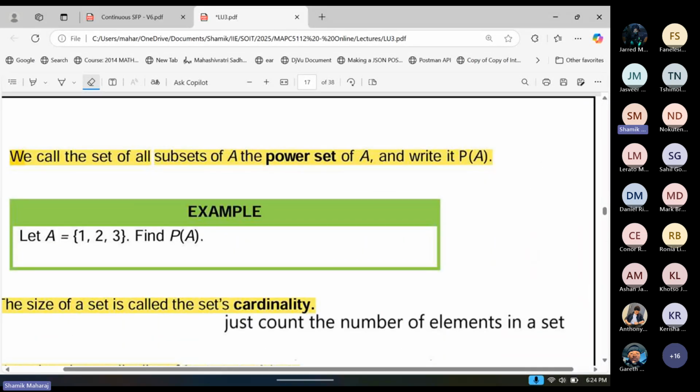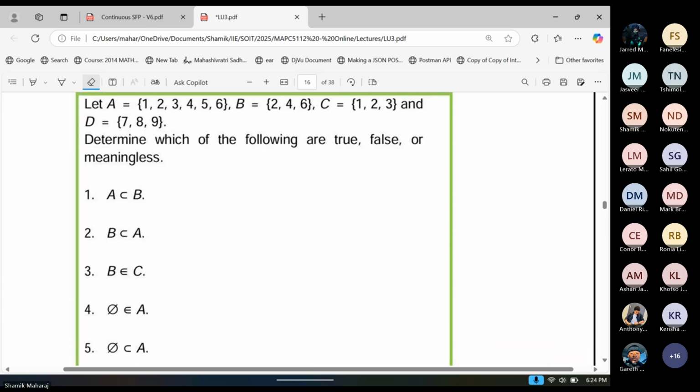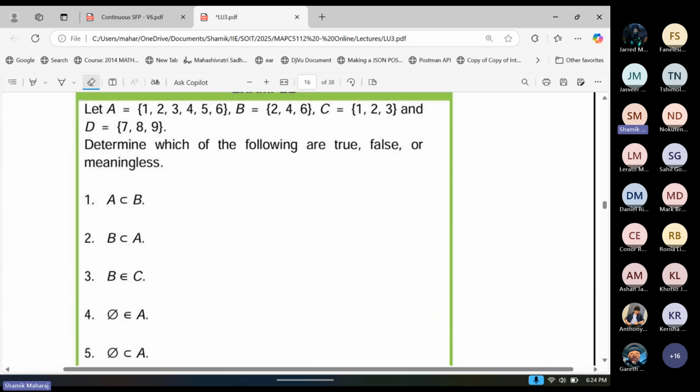Okay, so this is the example we need to do today. A lengthy one, but let's get going with it. Okay, determine which of the following are true, false, or meaningless. And we are given a few sets above, A, B, C, and D. All of them have various elements, and all the elements are numbers, so it's consistent, which is nice. So which of the following are true, false, or meaningless? Let's look at one. One says A is a subset of B. Is that true? Is A a subset of B? I don't think so. That can't be true because A is bigger than B, firstly. So A cannot be a subset of B.